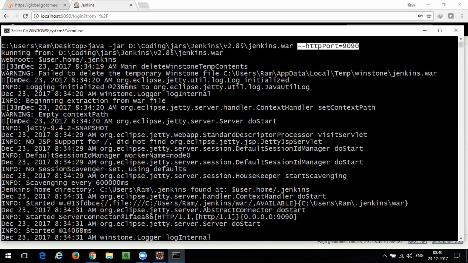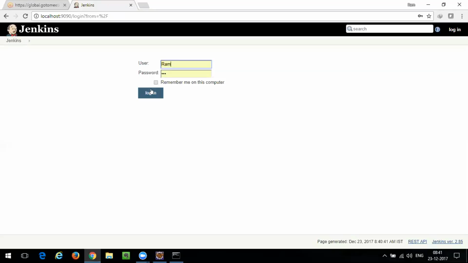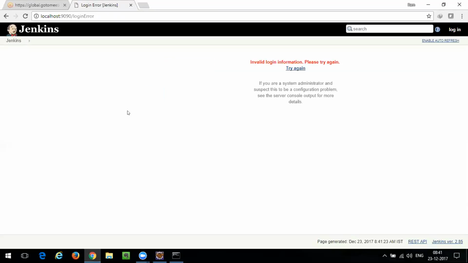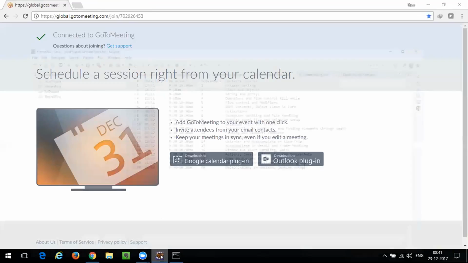After you wrote java minus jar, as you were in that same folder, that's why you wrote only jenkins.war. I was in Desktop, that's why I can give the entire path of where the jar file is present. So this is the command that I gave here. At the end, you write minus minus httpPort equals whatever port number you want to give. You can create your own username and password. Let it complete for you.